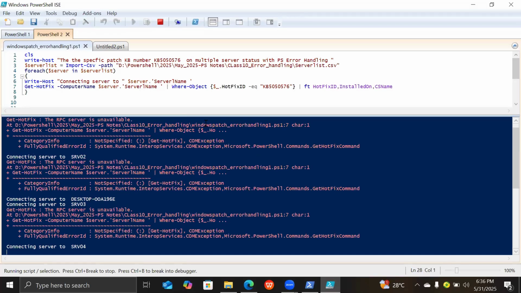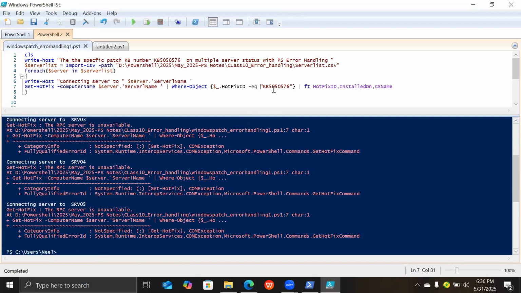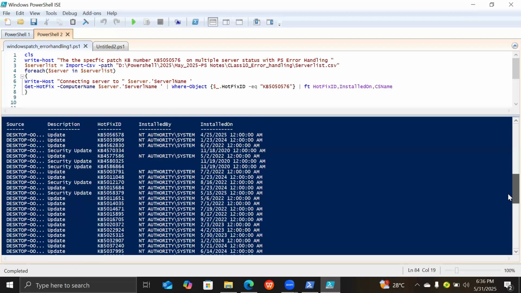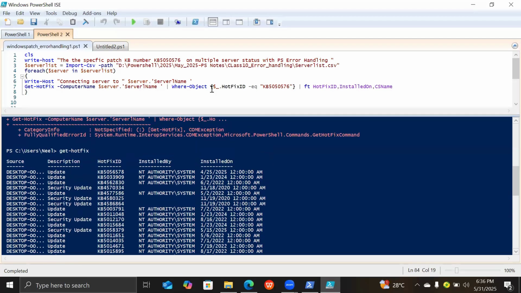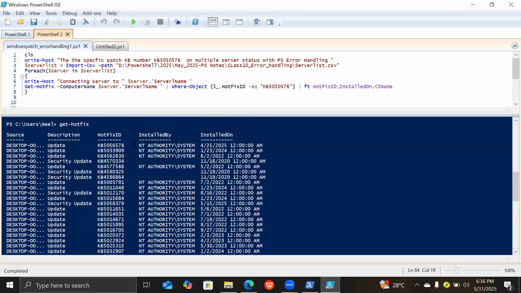On this desktop, we should get it, we have this KB056, right? Get-HotFix. It should give that information, correct? What is that line here? 576. We don't have 576. Okay, let's take this one example.